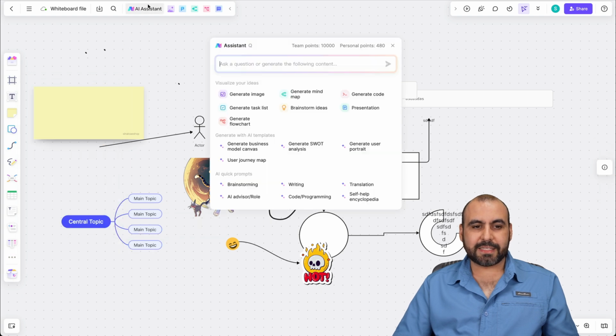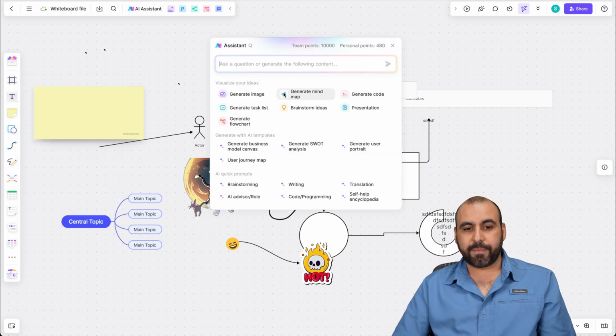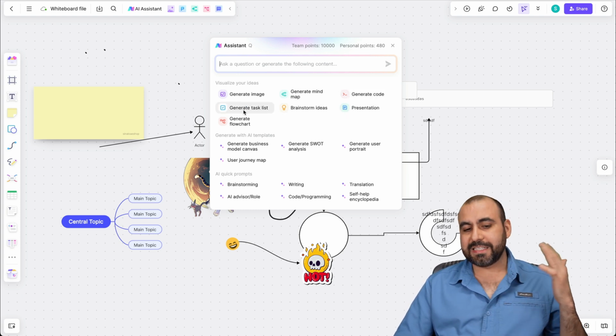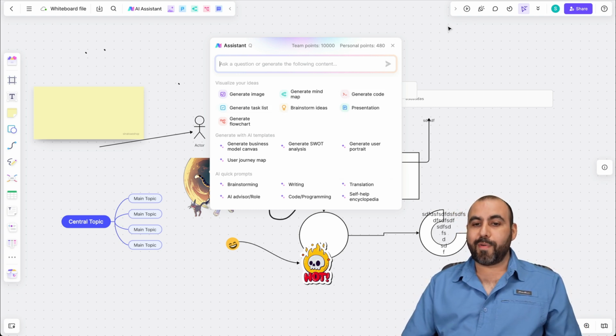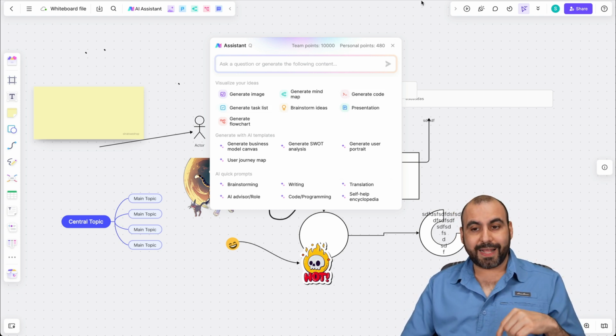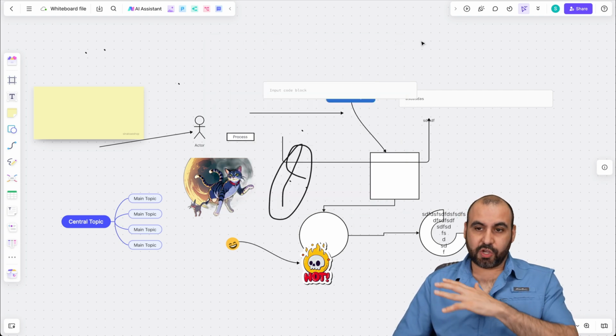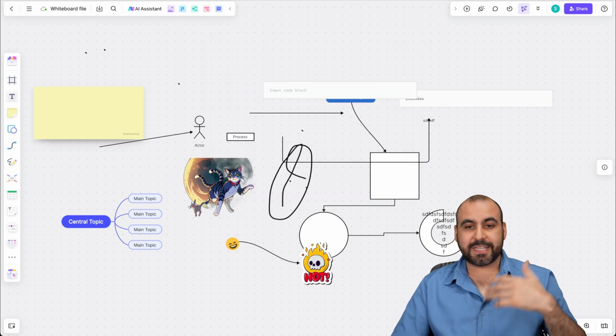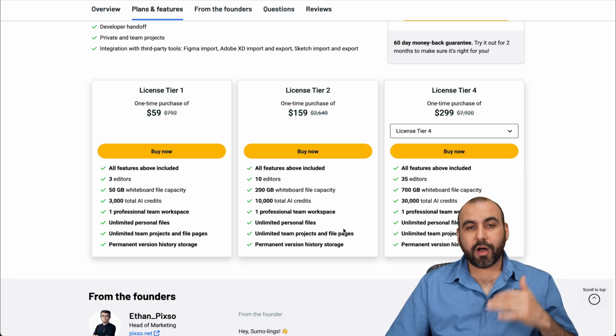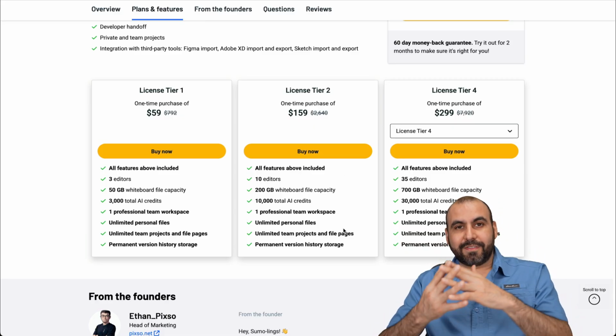And you got your AI assistant. Remember the AI credits that you get on the lifetime deal. Generate images, generate a mind map with it, generate code, presentations, brainstorm, and all that. Depending on the plan that you're on is the amount of credits that you're going to get. And basically, that's it. I mean, there's a whole lot of things you can do. You can work with team members, editors, etc. All on this lifetime deal.